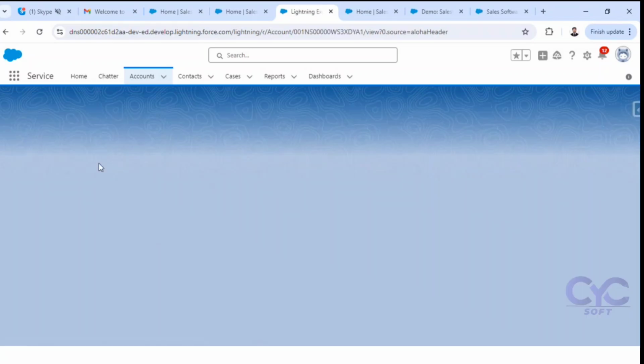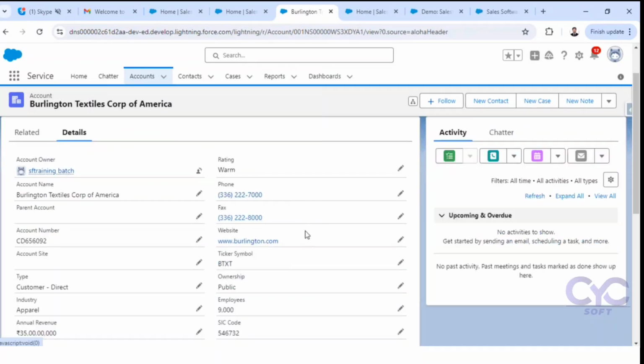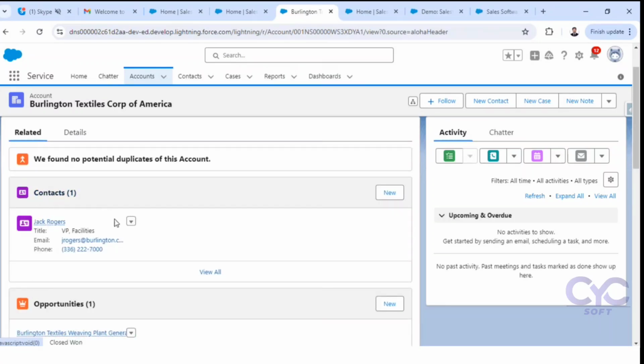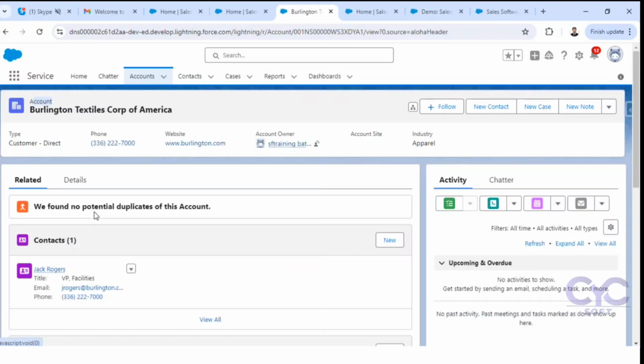Let me go to any one of the records. This is the complete user interface screen, with a detail page and an activity chatter. If you go to Related, you see the different related objects which are related to the account, shown under this Related tab. If you click on Related, you can see all these related lists. All of these are divided into different components. This is one component, this is another component, and like this we can add different components here.